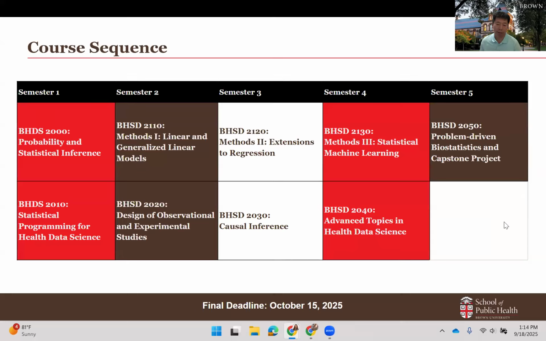The second course in the fourth semester is advanced topics in health data science. The instructor will be Dr. Sarah Danzinger. This course is designed to provide an opportunity to teach some advanced topics with a focus on health data science, and especially with application in public health and behavioral medicine.